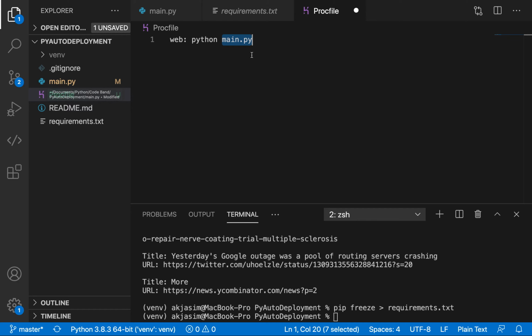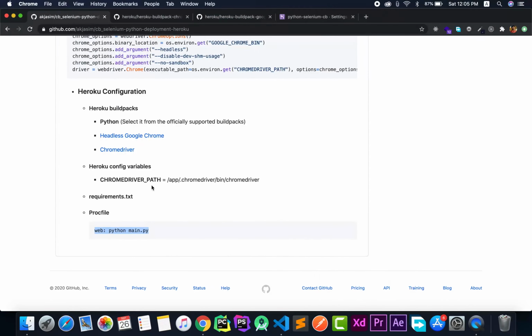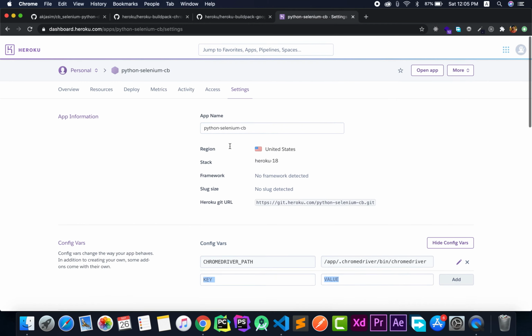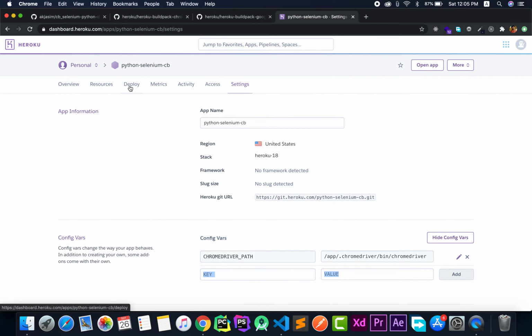Okay, so this one here, you can just change the name if you wish to. Okay, so with that setup, we are good to go. We are good to deploy the application. So for that, back in here, we can see a deploy tab here.